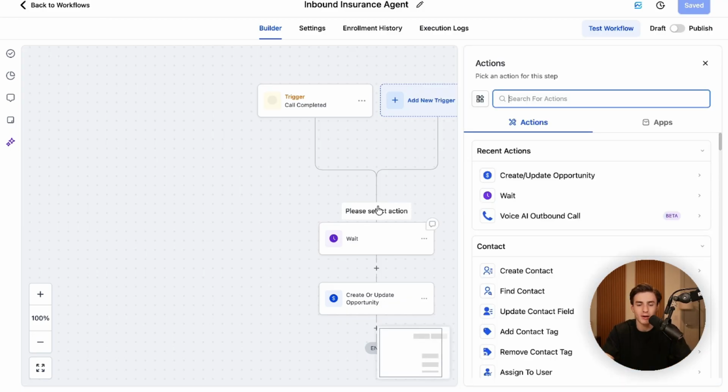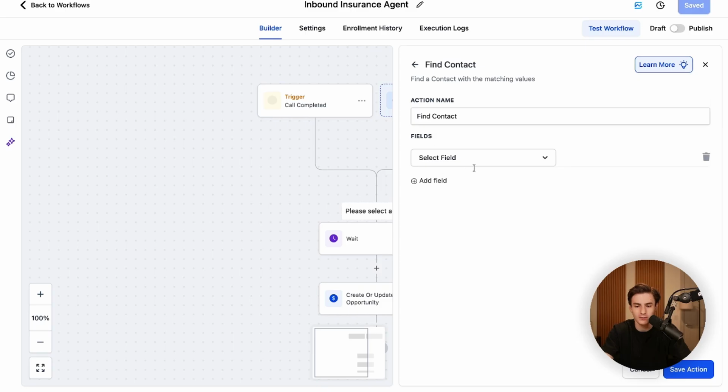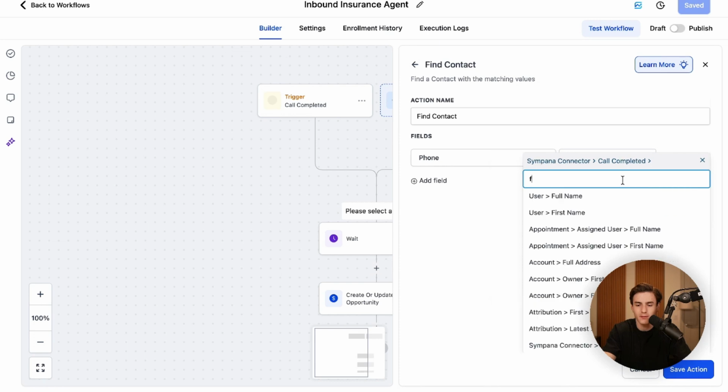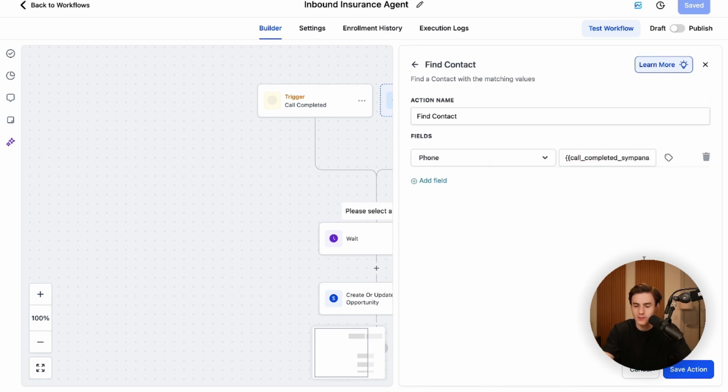Now, the next thing you're going to have to do over here is find contact, add field phone. Then you're going to have to look down over here, Sympana connector call completed, then from phone over here, and then boom.